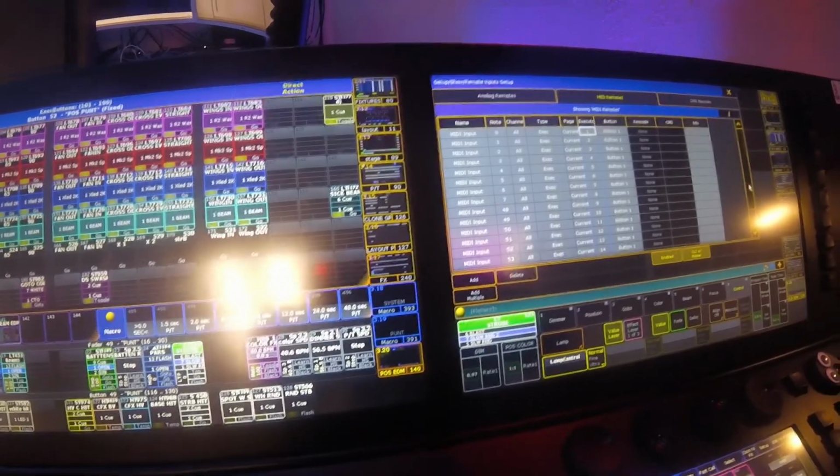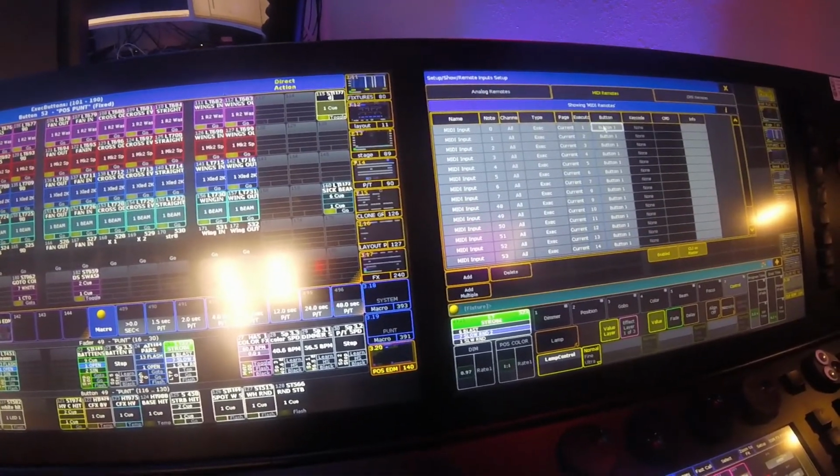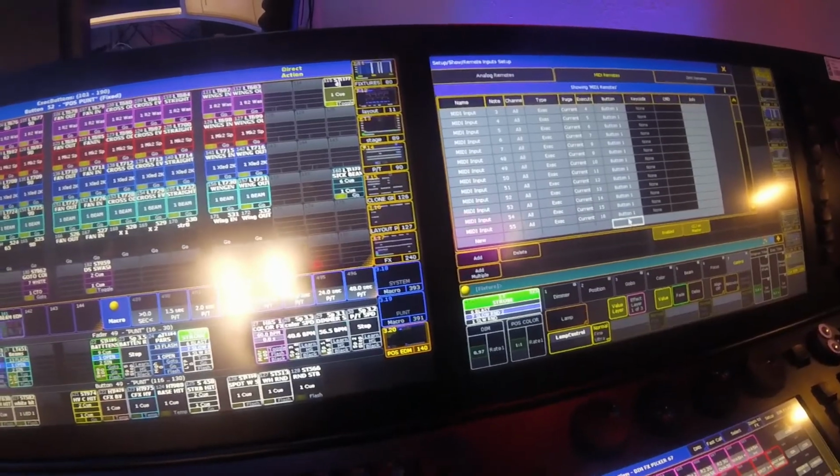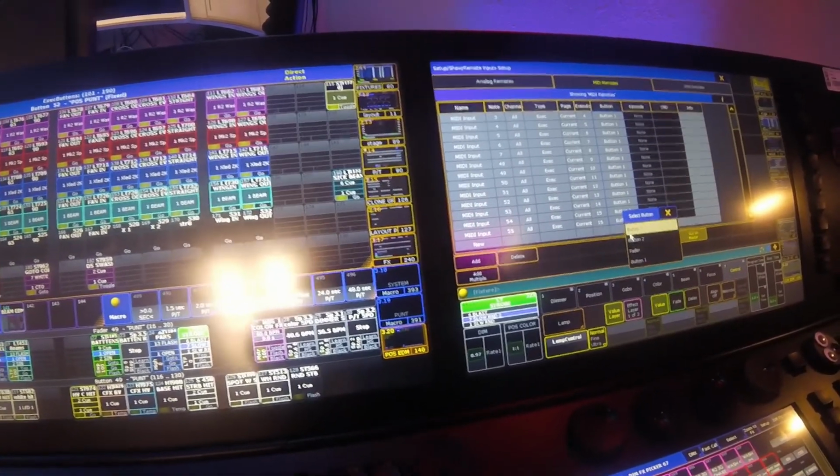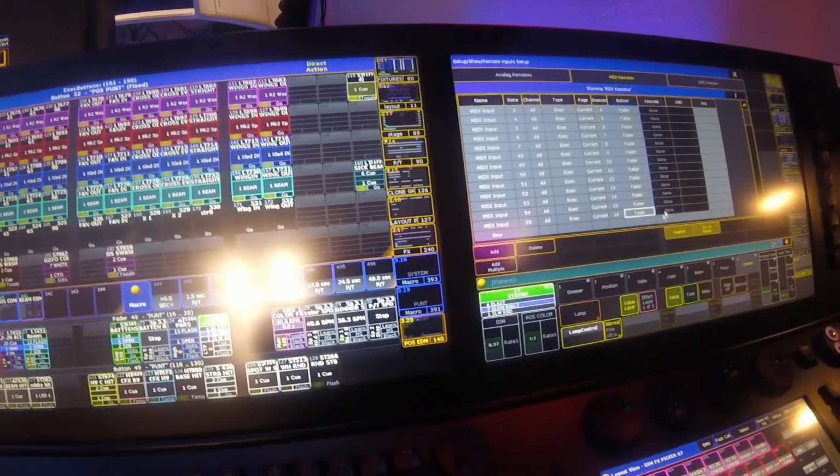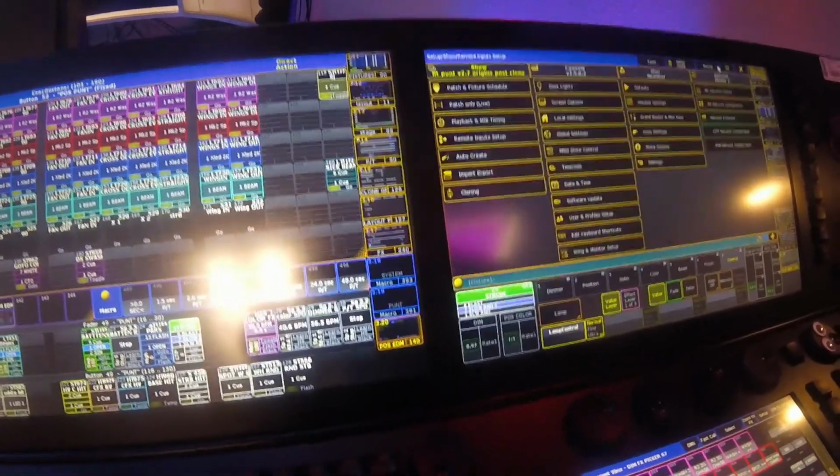And then be sure you select all of these and make them buttons or faders, I'm sorry. And then X, and you should have them mapped.